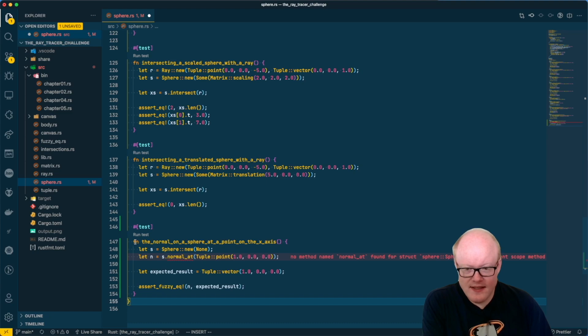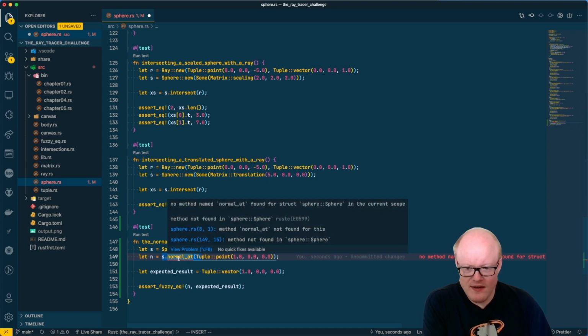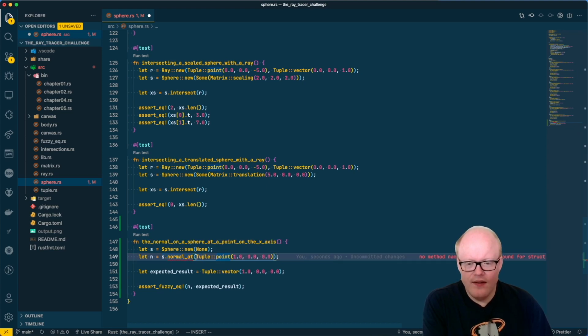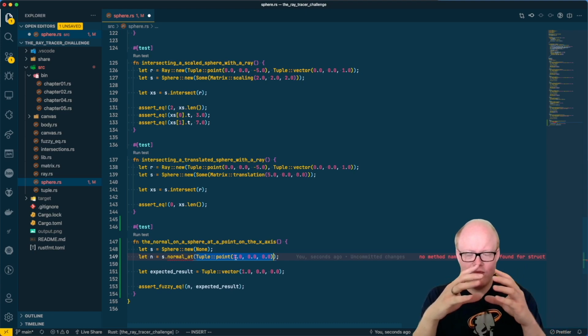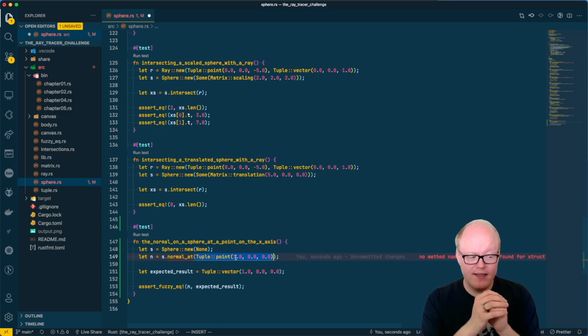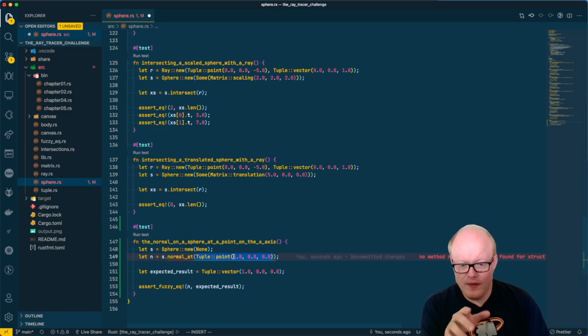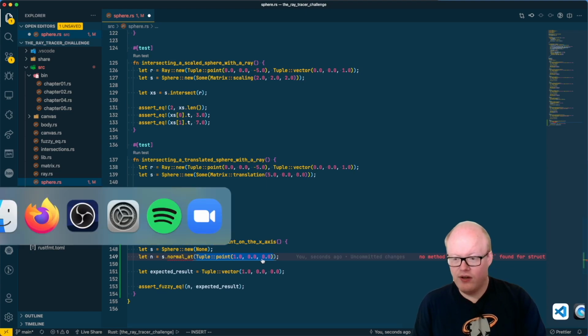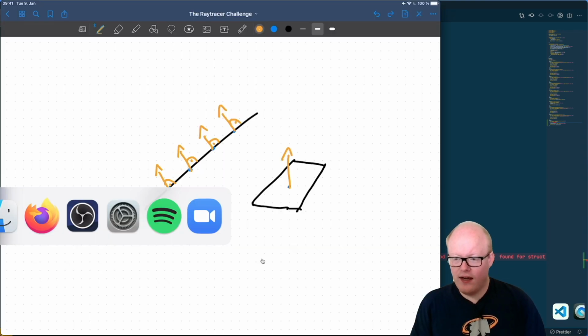Essentially, this test does nothing more than creating a new sphere, calling a new function on this sphere, which is called normal at. Then it is given a point on the surface of the sphere. In this case, we have this unit sphere, you might remember, which has a radius of 1 in all directions, x, y, and z. And so the point at x equal to 1 and 0, 0 on the other ones is exactly the point lying on the outer radius of this sphere.